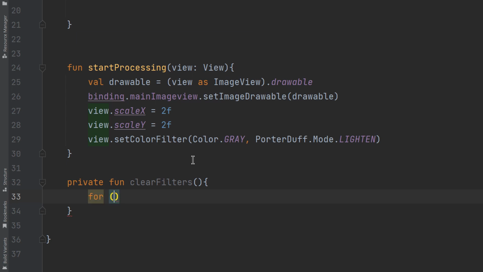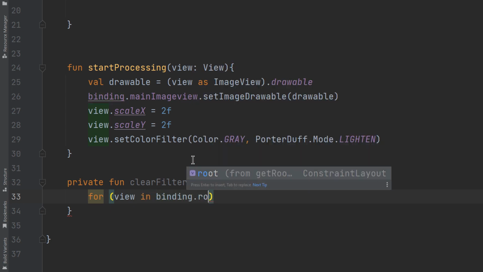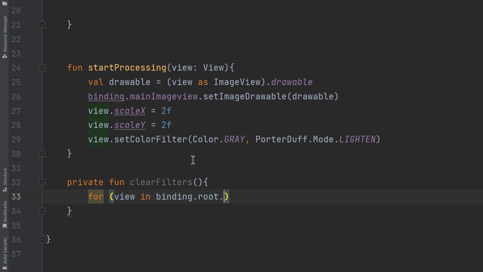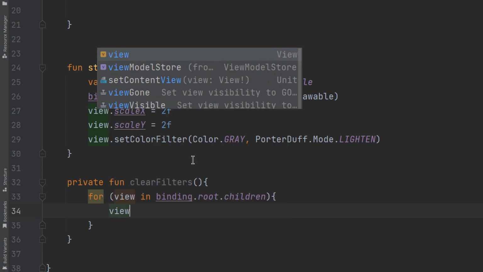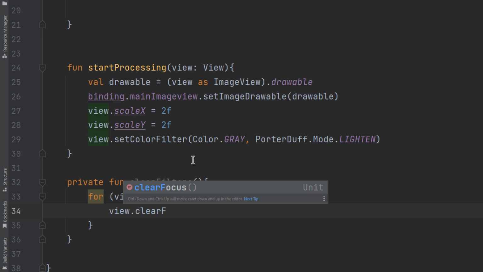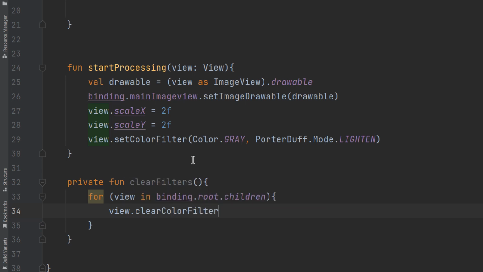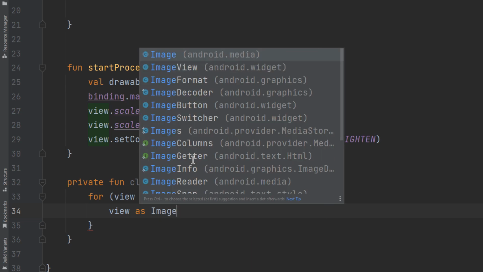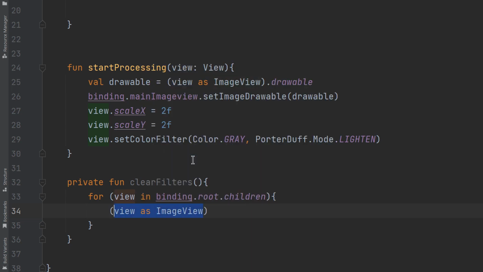So you could do this with a for loop. So we are going to say for view in binding.root.children. Root is considered to be the constraint layout, which is our parent. And here we are getting a sequence of views. What we want to do is to say view.clearColorFilter. And the clear color filter here is not a function of the view class. So we want again to cast the view as an ImageView, put it within parentheses, and then say clearColorFilter.